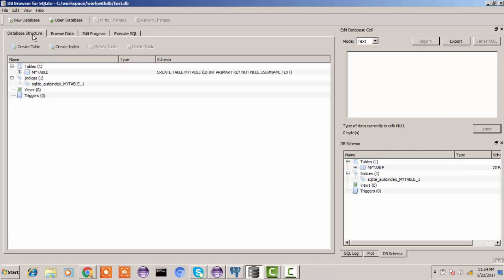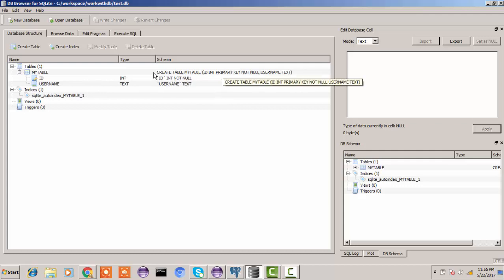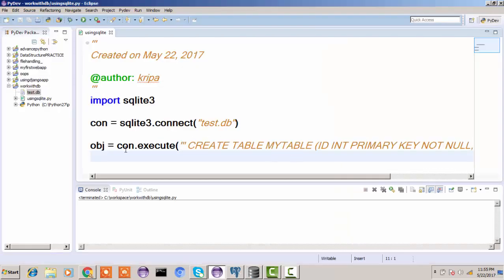So if you see here database structure, it shows here table 1, and if you click here my table, there are two columns, ID and username. And you can see here this is a feature, ID not null, username text, and you can see this is the query I executed, create table my table, ID int primary key not null, username text. So same as I'm passing here. So your table got created and you no need to execute again.